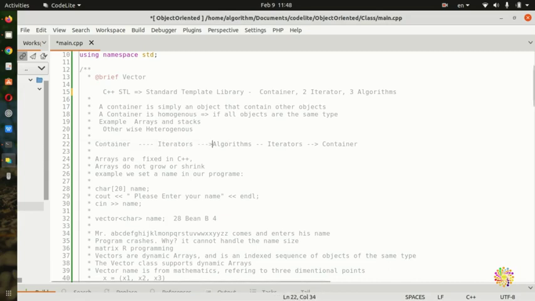We have another component which is algorithms, and there are iterators. The iterator plays a key role between container and algorithms. So there is a container, and there are algorithms here. Our vector belongs to the container component in STL, and we have another STL component called iterators, and the next one is algorithms.